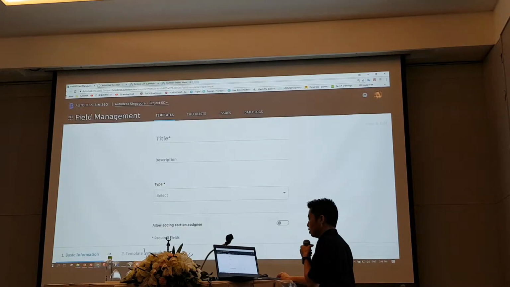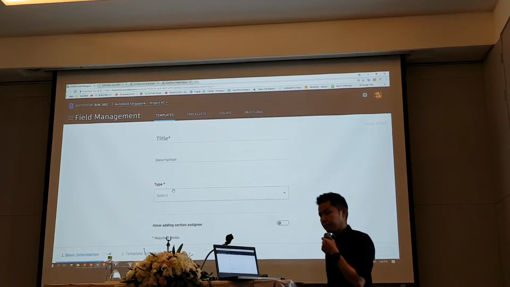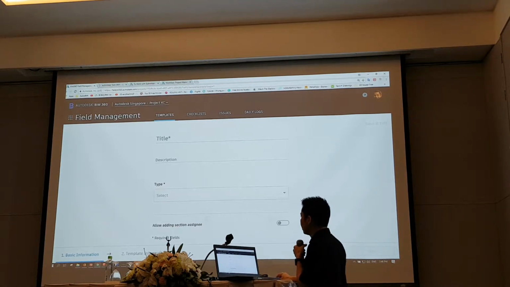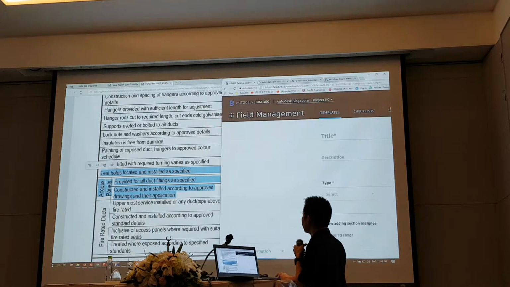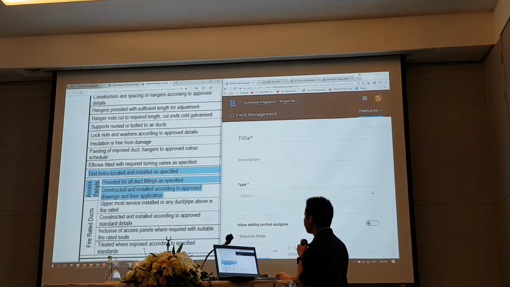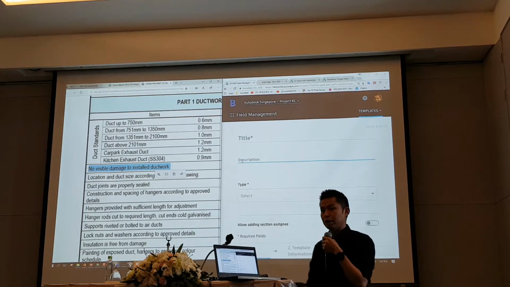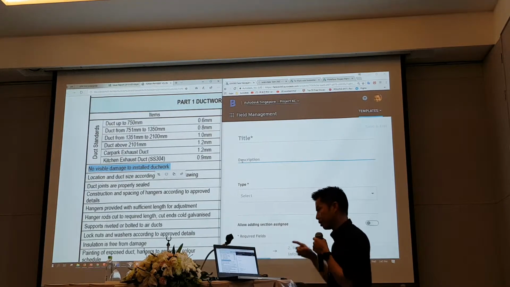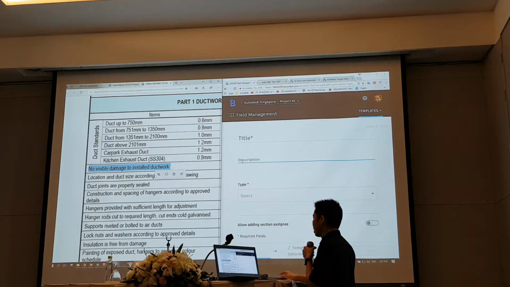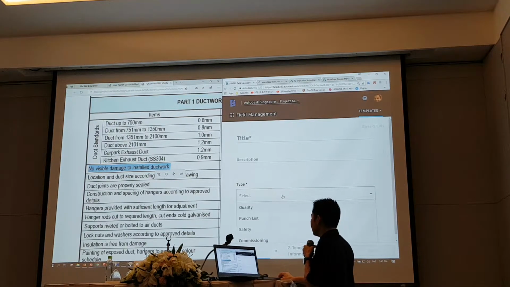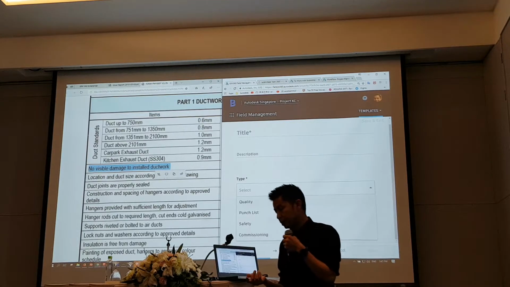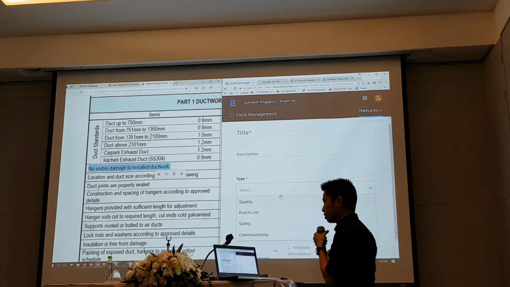Now, all you need to do here is convert it into the field management. The title here is this one. Let me just do it side by side. The title here is this one, no visible damage to install the ductwork and so on. Alright, description, if you want to put a description to let the supervisor or the checkers know what is going on. And what is this? Is it a quality? Is it a punch list? Is it safety or commissioning?